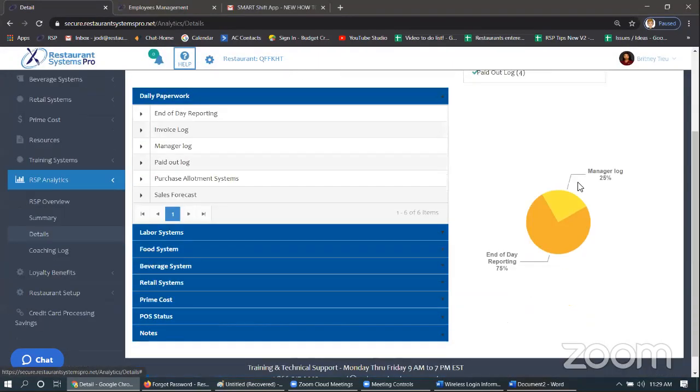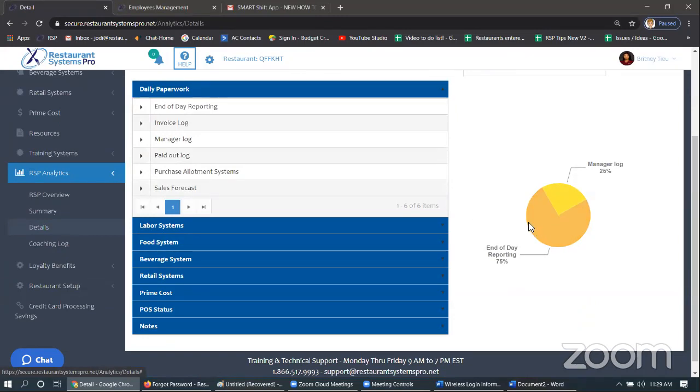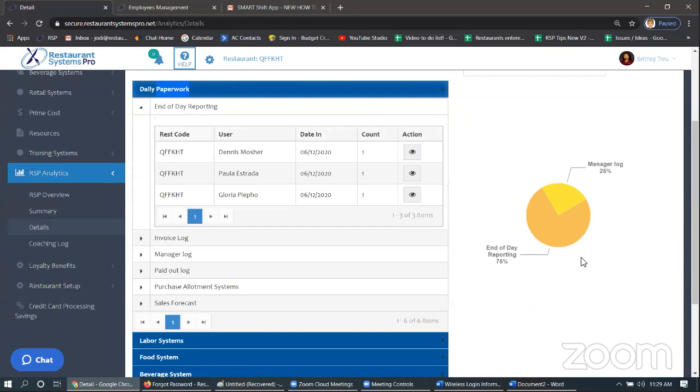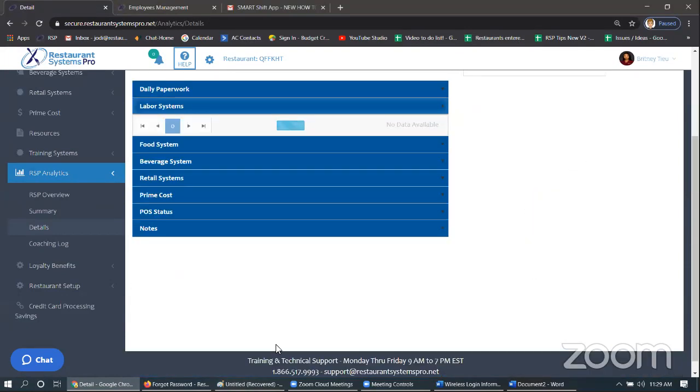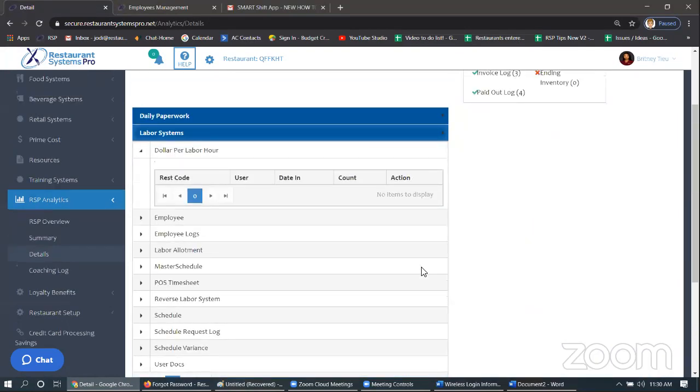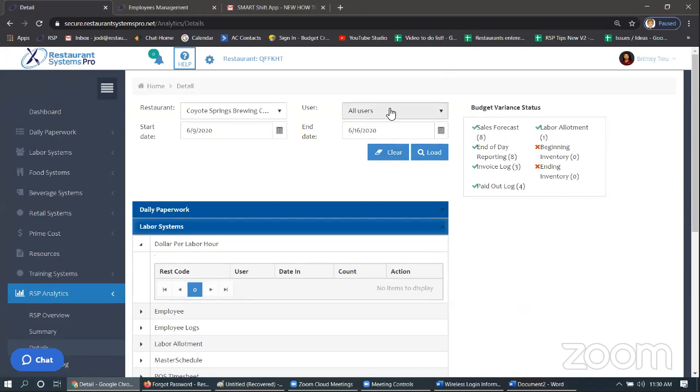Again, on the very right side, we have this pie chart that's going to show you, in that daily paperwork section, what's being utilized the most, or the labor systems, whatever you're in. And then lastly, on the very top, again, you're able to search by user and then change the date range, or you can clear the date range or load it using these two icons right over here.